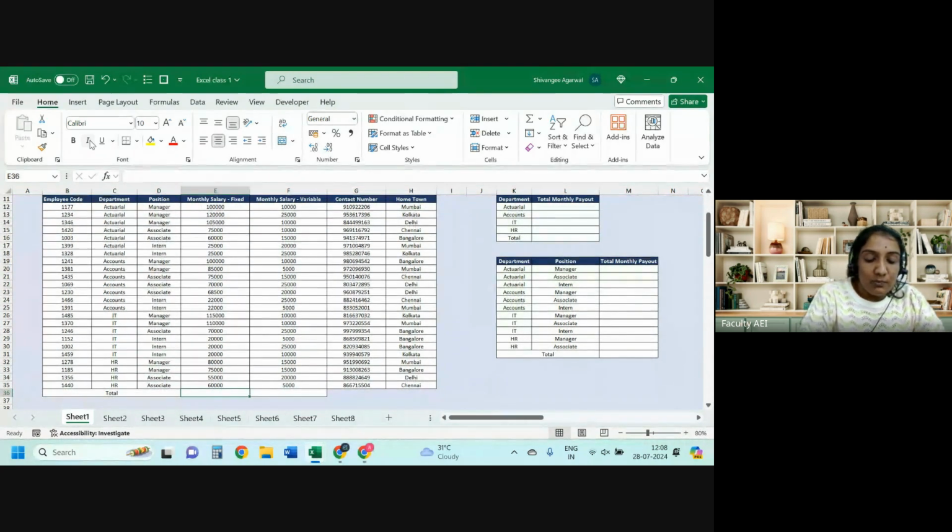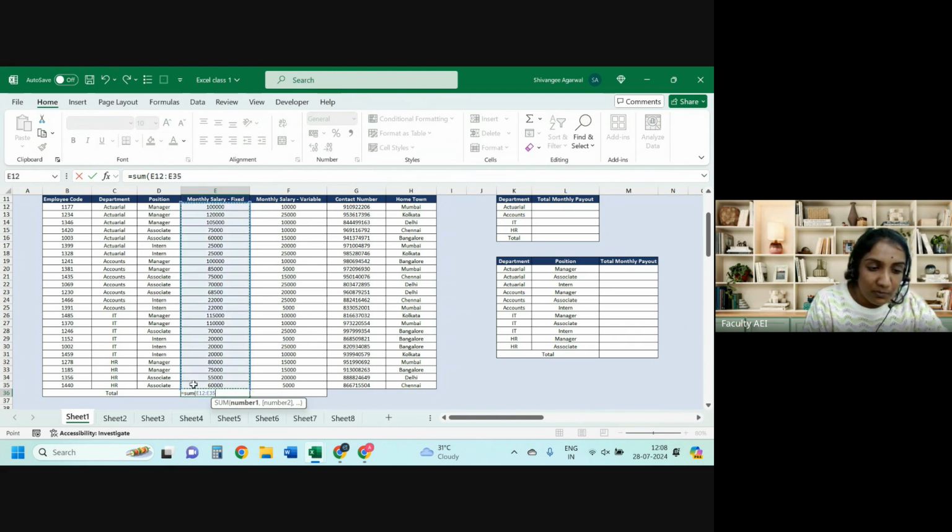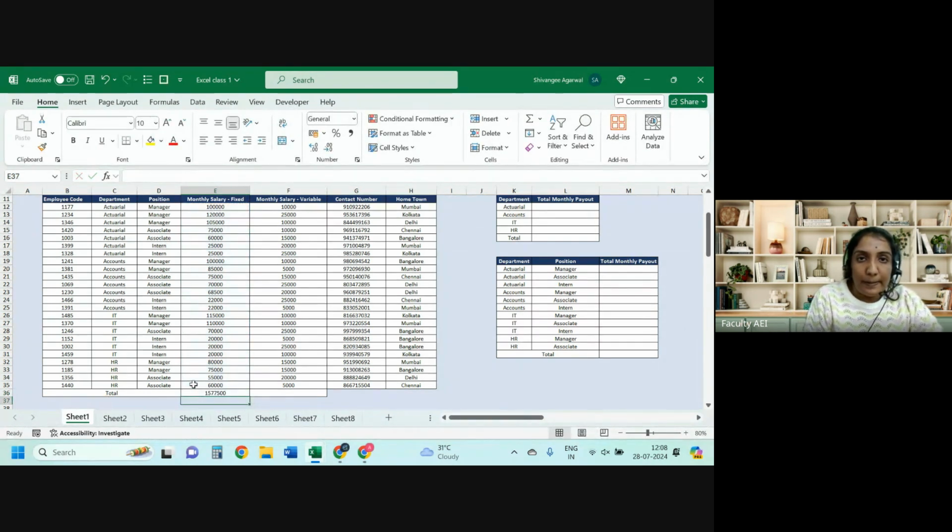So what we do is we put in an equal to in cell E36. We type in SUM. We open the brackets. Then we select the range that we want to add. We close the brackets and we press enter. Then I would want the answer to be in bold for it to differentiate between the entries. Because this is a result, I would want it to look a little different. So I am adding bold to it.